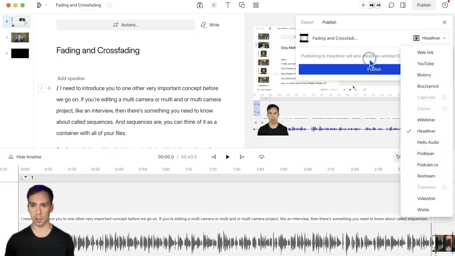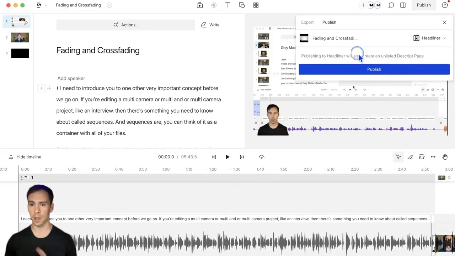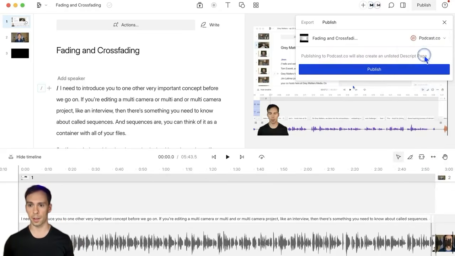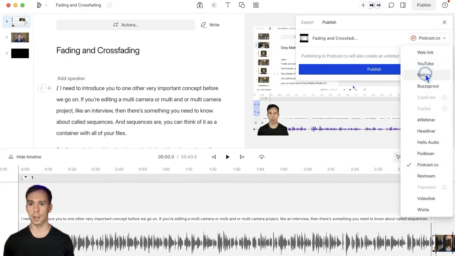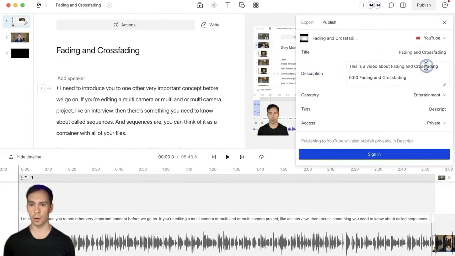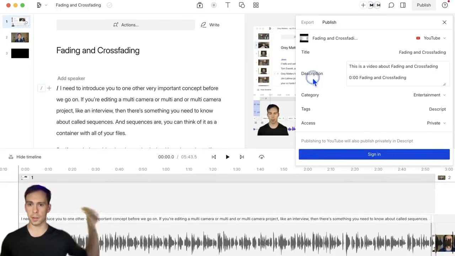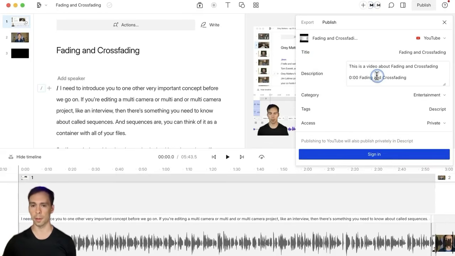And most of these are really simple. Like this is Headliner. There's nothing you can do here other than click publish and send it to Headliner. And same thing with podcast.co, same with Blueberry. The only thing that is different is YouTube. And with YouTube, it gives you a couple more options. Like you can set your description, you can set your title, all that kind of stuff right here before you sign in or before you publish it.